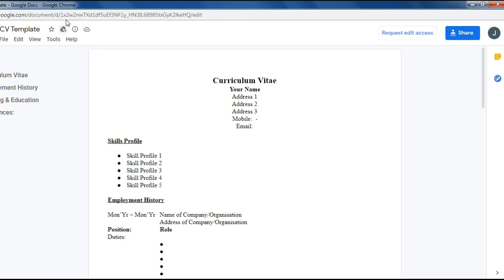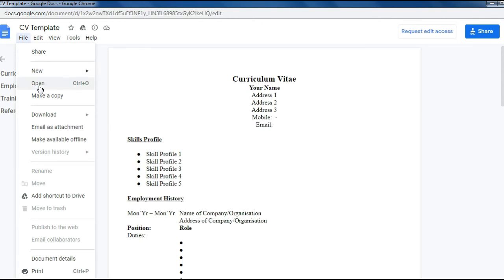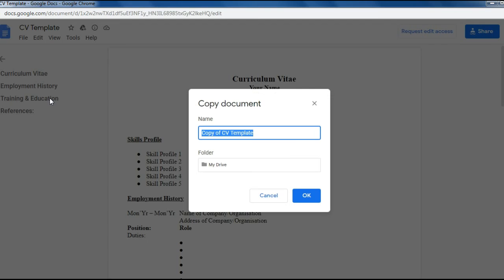Okay, so the first thing we're going to do is we're going to save the template. So I want to save it so it's in my own name. So how I do that is I come up and I click File, and I want to make a copy. Because this is a generic template, you need to make a copy for yourself. So File, click Make a Copy, and then I put in my own name and CV. So my own name, first name and last name, and CV.